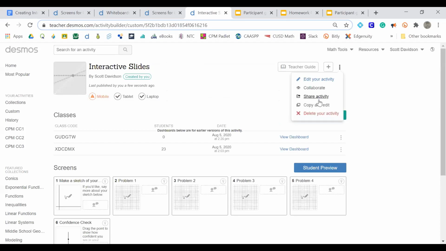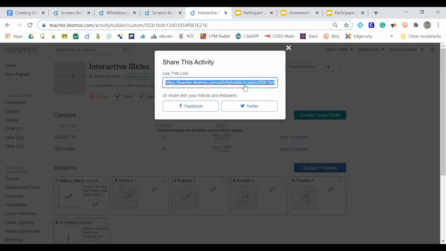If you just want to share it with someone else, you can hit share activity. What that does is it gives you the link. So if you write it and your PLC is like, hey, that's great, we want to use it also, but we're not going to change it, that's the link you would send them. That's the same link as if you opened up Marble Slides or any of the other activities, it behaves that way. You're the owner and then you share the access with the person.